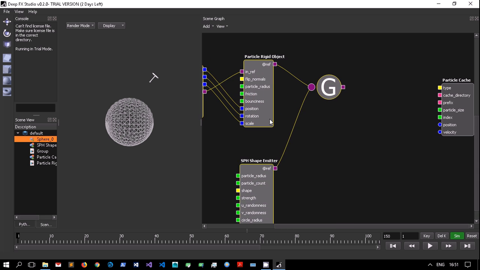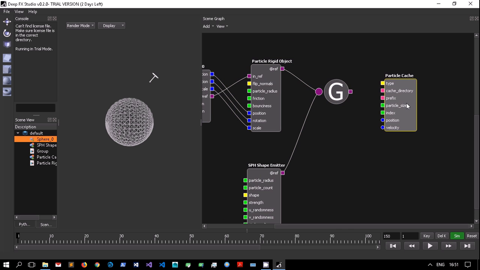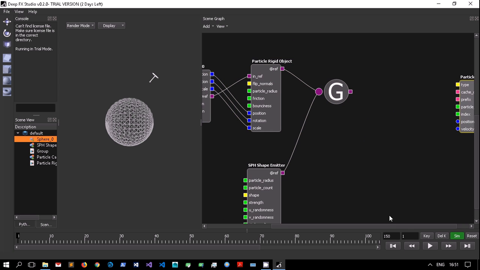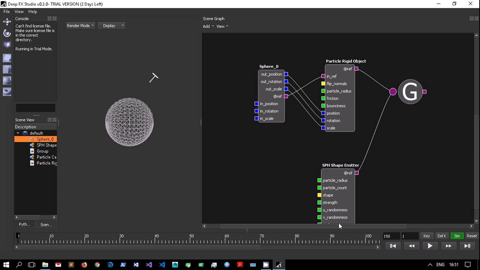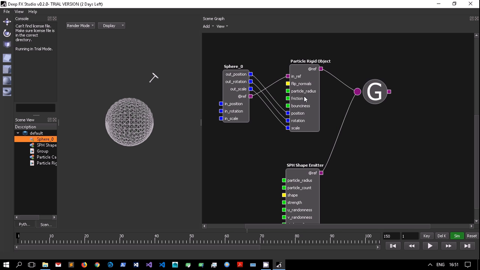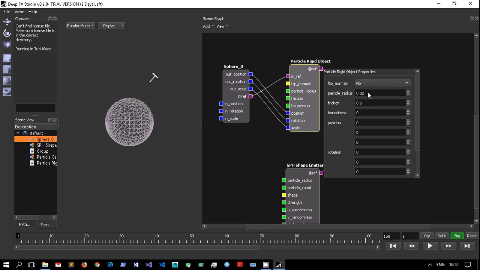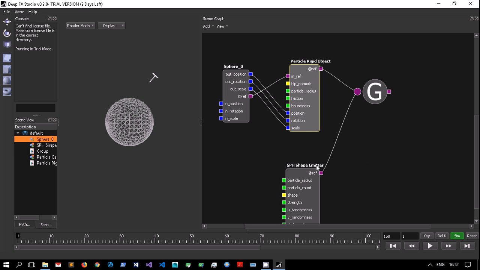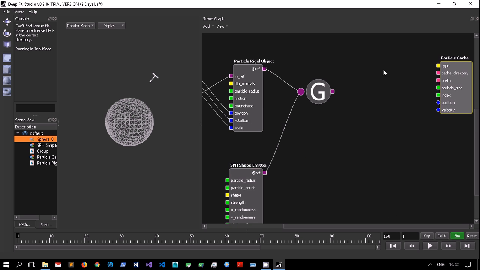I'm not going into the details of these things specifically, so please refer to the documentation. I just want you to understand how the whole process, which I call the simulation cycle, works. It's similar for all of them. We've got a sphere going into the particle rigid, and if we click this, you have your basics. We're going to leave that at the default. The emitter we've already edited, and the particle catch goes here.